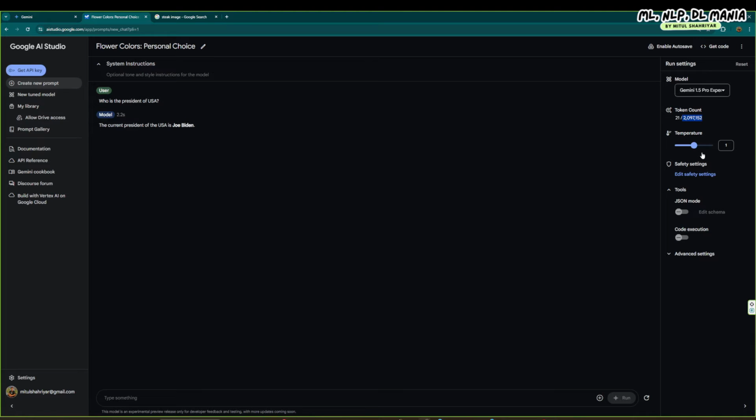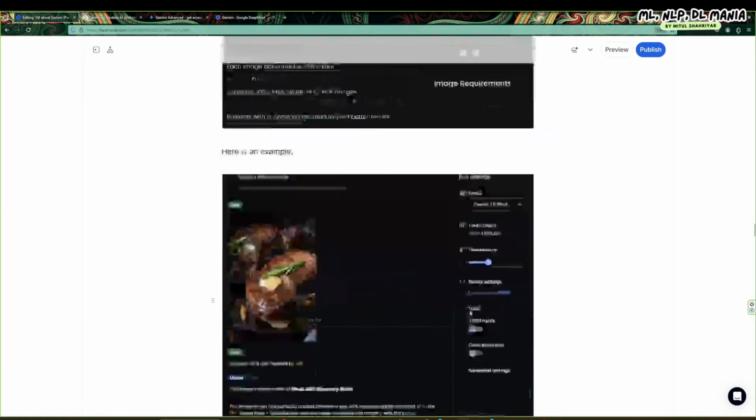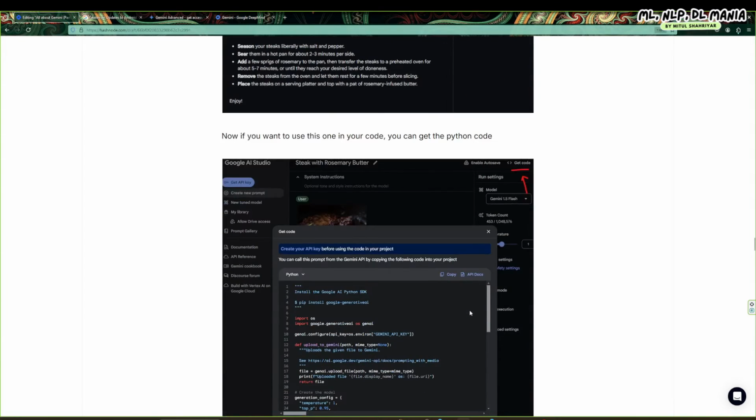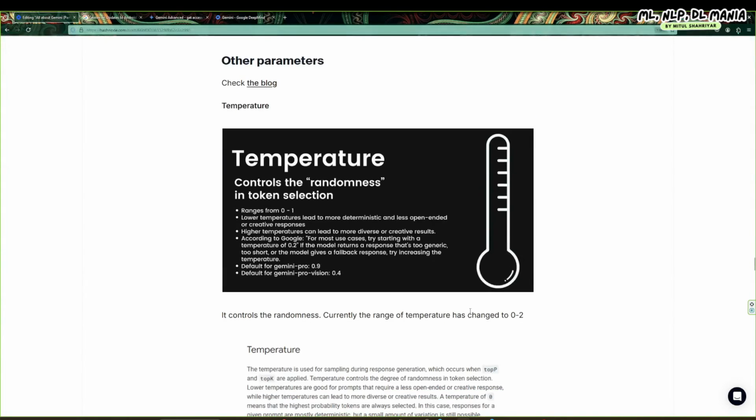Now here is a thing called temperature. So what is this temperature? If you just look into here in the blog, temperature, so let's look into temperature. Okay, so temperature basically controls the randomness in token selection. Now here you can see randomness in token selection.